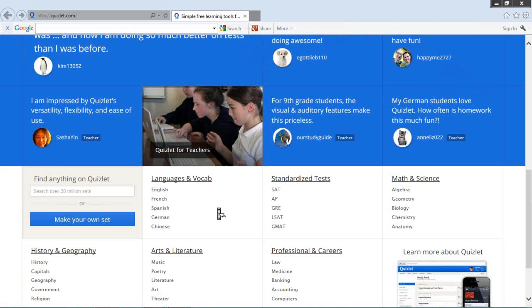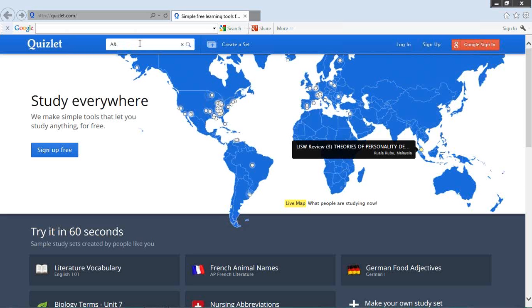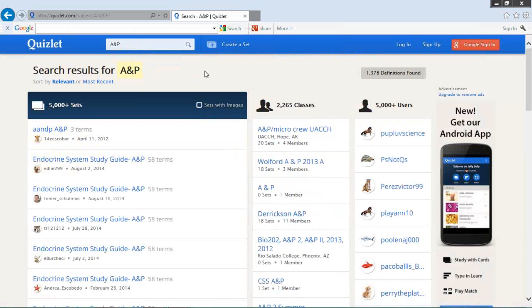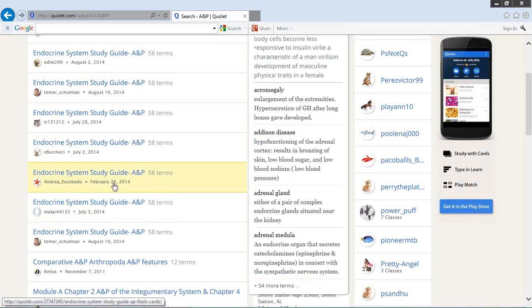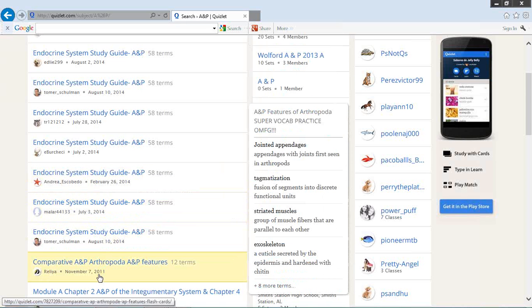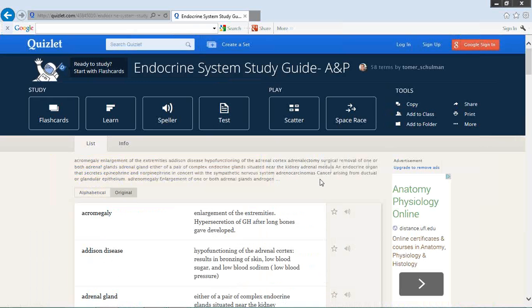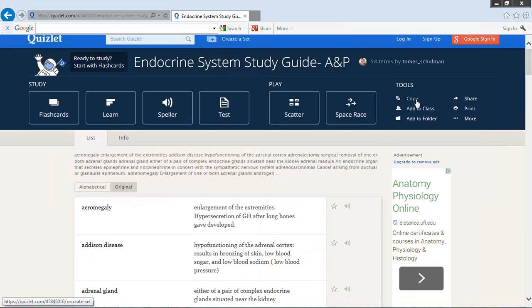But let's say I'm a student in A&P, and I'm looking for some practice. Easy as that. So, search results for A&P. Now, as a student, what I would look for is a really recent one, right? And what's nice is that they give you dates. So would I want to go to 2011? Probably not. Also, it's talking about arthropoda. But let's try this August 10th endocrine system set. If we had an account, we could actually copy this to our account, which is one of the benefits of logging in, and it's free.